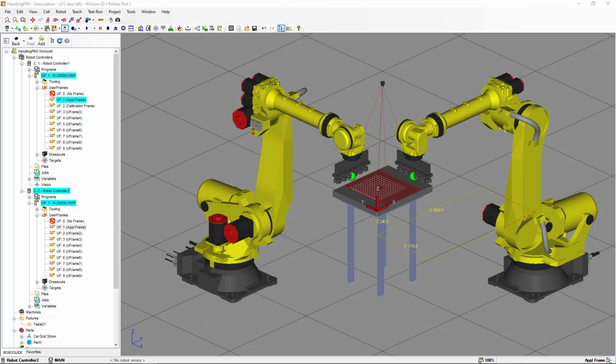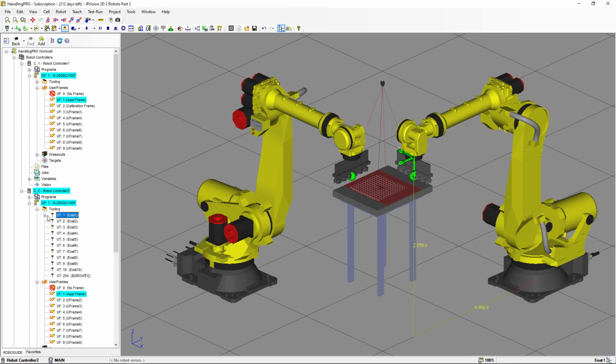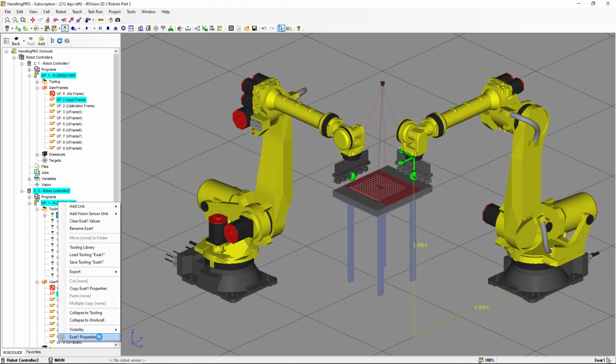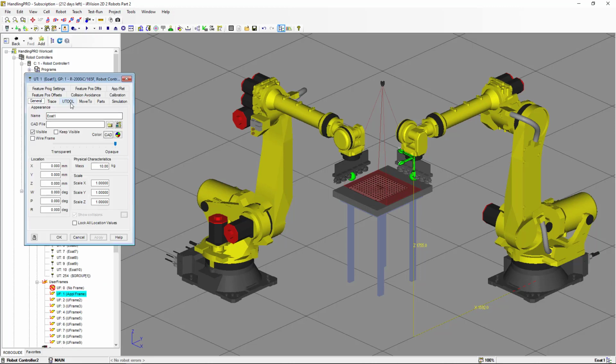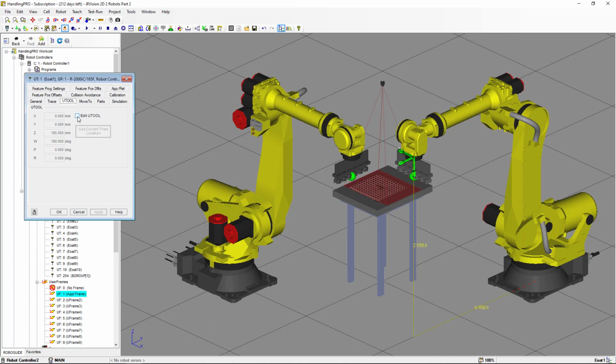One more thing that we're going to do, we're going to select user tool number 1, and we're going to add a vacuum gripper, and also we're going to go to properties, we're going to go to the user tool, and we're going to set the user tool frame. One thing that we're going to do, we're going to make sure that the orientation for the Z-axis is the same orientation that we have for the calibration grid frame.